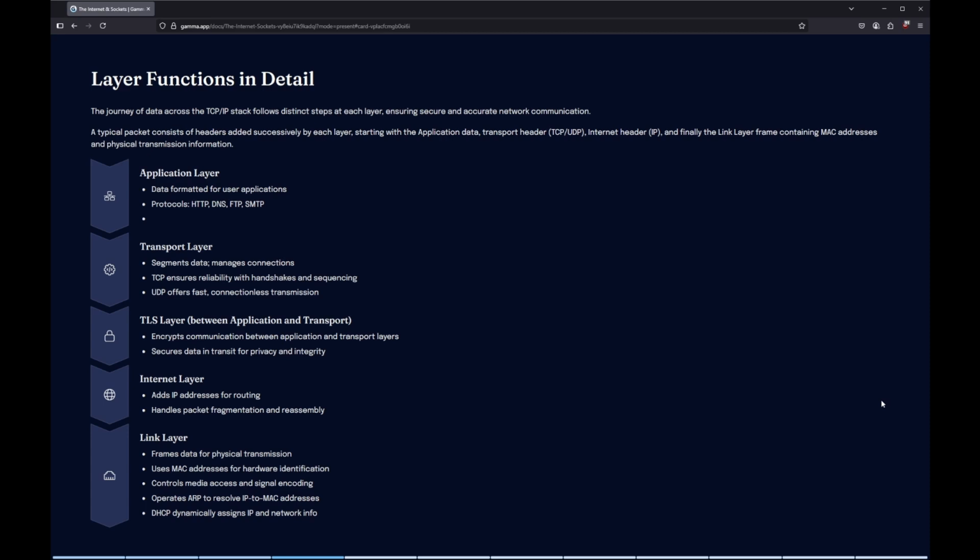So the TLS layer, obviously TLS stands for Transport Layer Security. It will encrypt communication between application and transport layers.